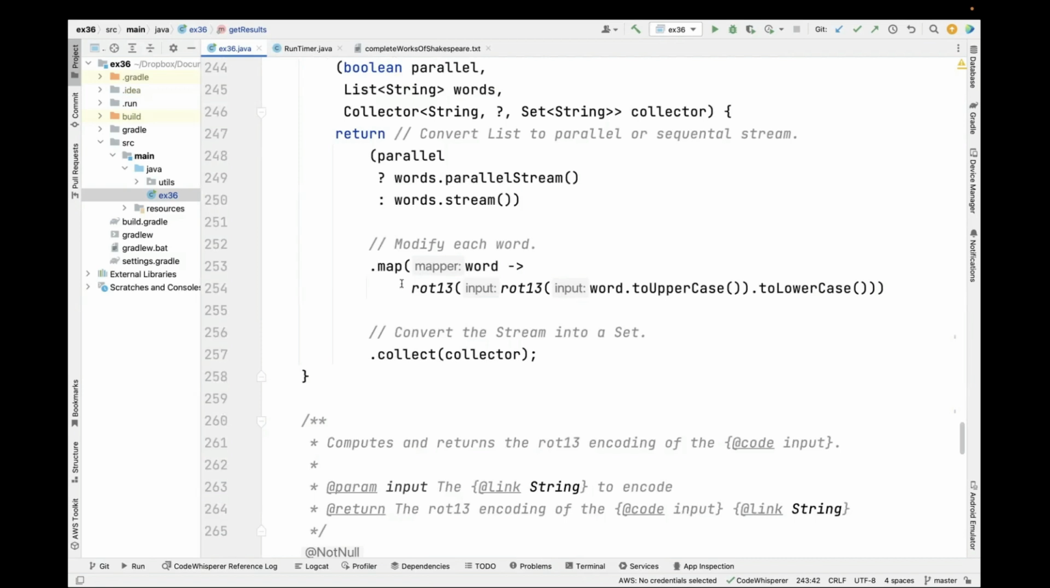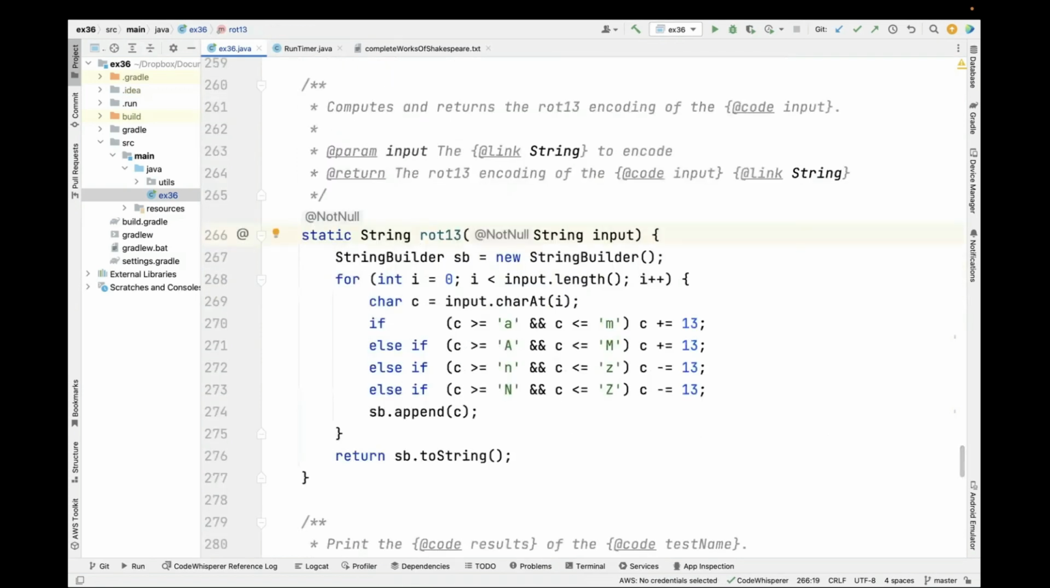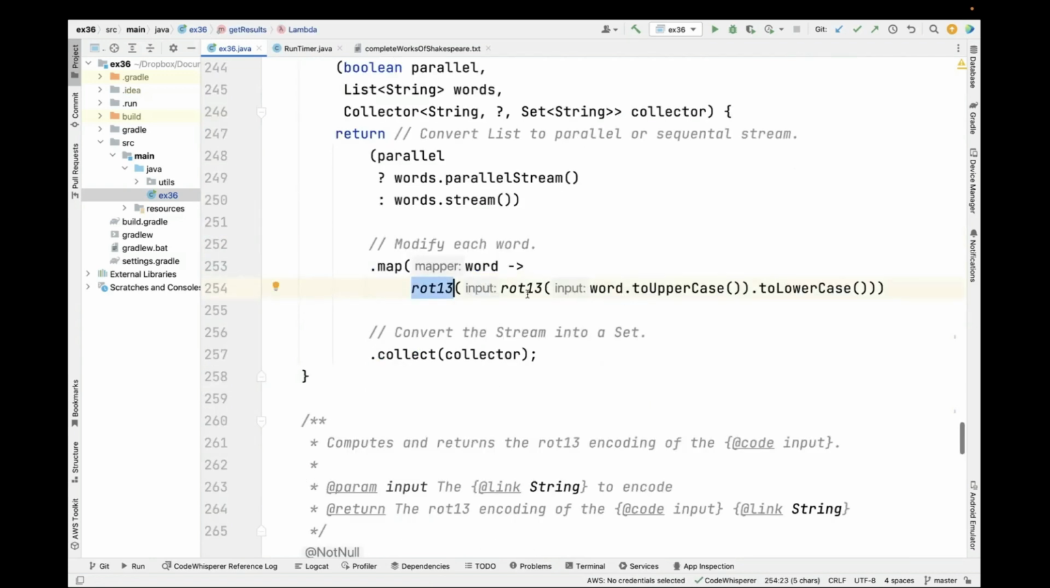And we're going to modify the words by rot13ing them, which is just to do some stuff to touch the data. We're going to rot13 on uppercase versions of each word, and then we're going to lowercase it to the lowercase version. And then we're going to go ahead and collect the results using the collector that we passed in. So that's what getResults does.